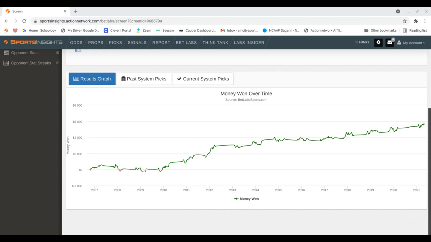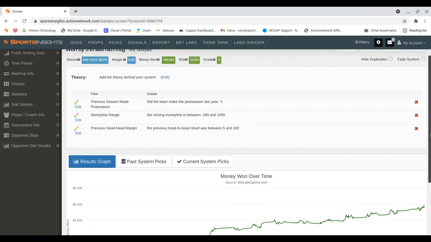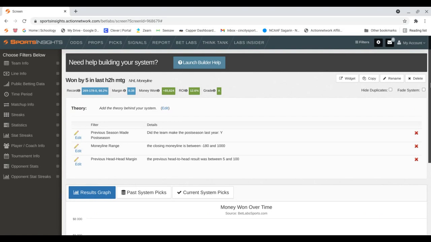You can also get alerts when there are games that hit your systems, like this one, where we take the team that beat the same opponent by at least 5 goals in their last head-to-head meeting. You know, sometimes one team just owns another team. A common theme that you'll hear in sports betting is the quote-unquote revenge game. Team A gets blown out by Team B and then comes back to get revenge on them the next time. But this system suggests that is not always the case, at least not in the NHL.